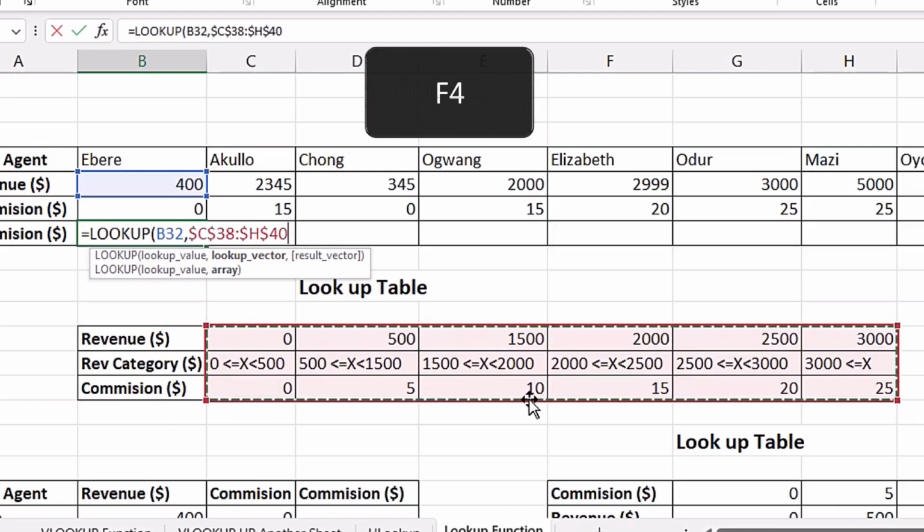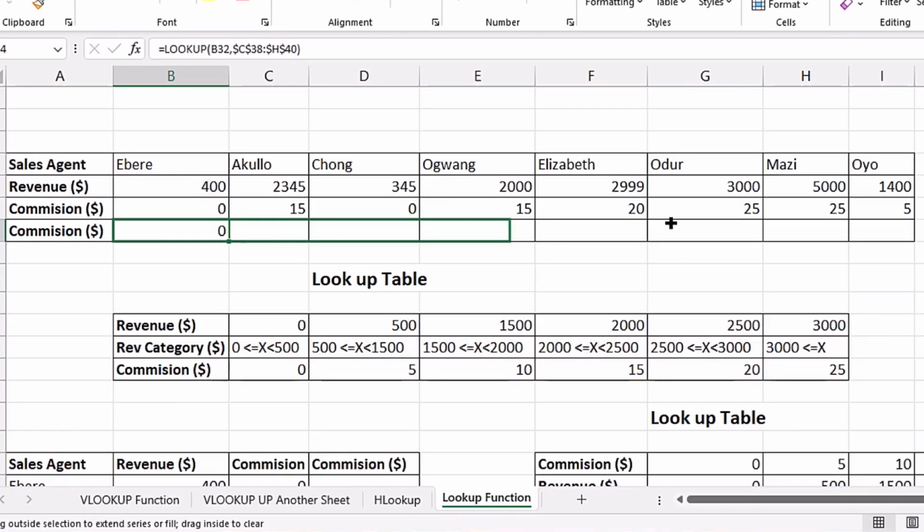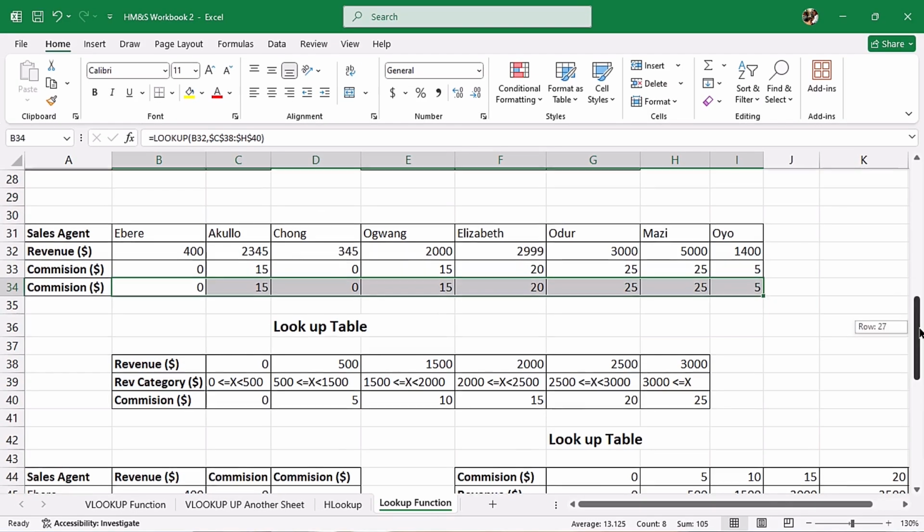So I'm going to hit the F4 key to lock it, close my bracket. When I control enter, then I copy my formula to the right. You can see it's actually working very well. So the other trick here is how you set your lookup table. Let's scroll down and we see another example.